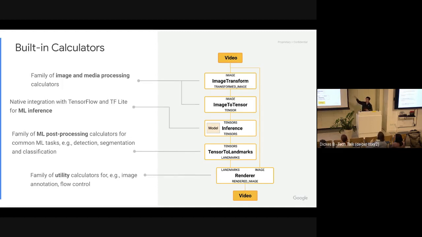In the open source framework, the number of calculators is not large. I think we open sourced about 80 different calculators. In these 80, there are some calculators for image and media processing. And then we have native support for TensorFlow and TensorFlow Lite. Remember, you are running a machine learning inference, right? So each time you want to take an input tensor and run it on, say, TensorFlow or TensorFlow Lite, you need to call this inference calculator. We have this already written, open source. So if you have a TensorFlow Lite model, it's ready to go.